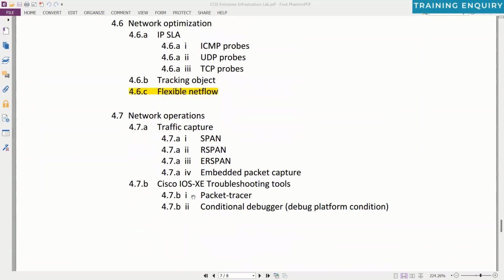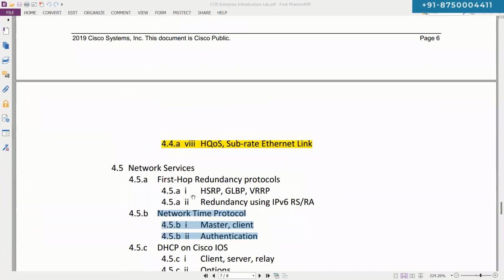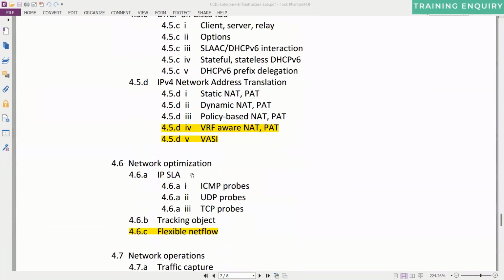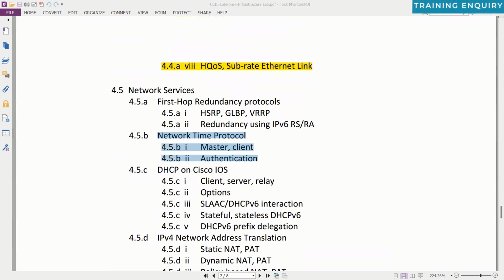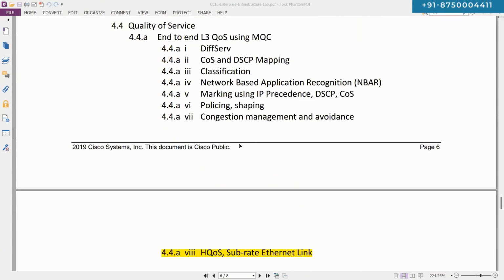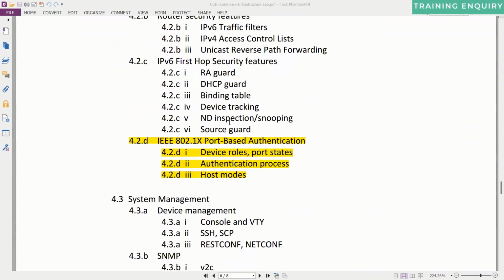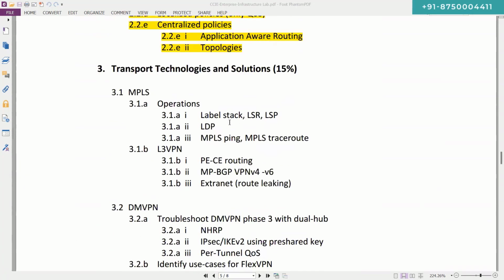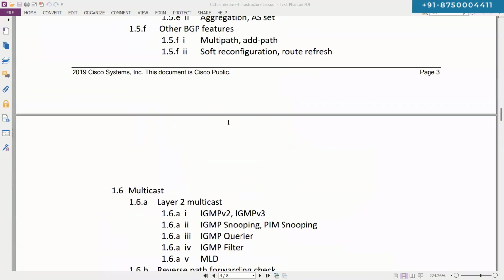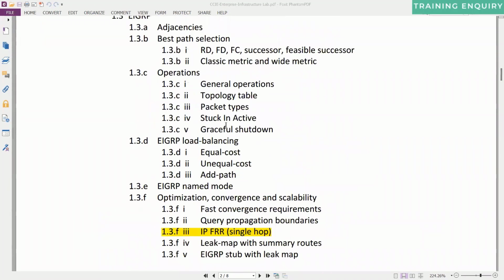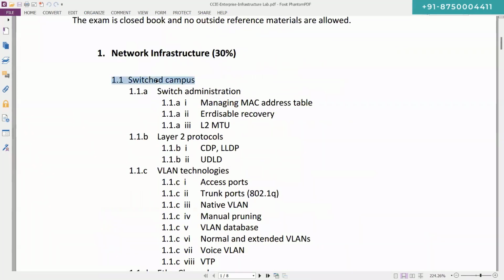So it is going to be a mix of content: first we will talk about all the basic things, then network services, then network operations. So you have to keep an eye on this content. This is the official CCIE Enterprise Infrastructure switching content that we have, right? We are going to cover the things from here itself. So for the switching part, you have to focus on this content. We are going to start with section 1.1, which is the campus. And once we are done with that, we will focus on the rest of the part.